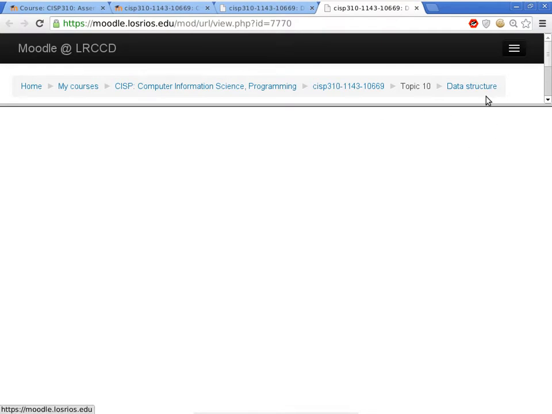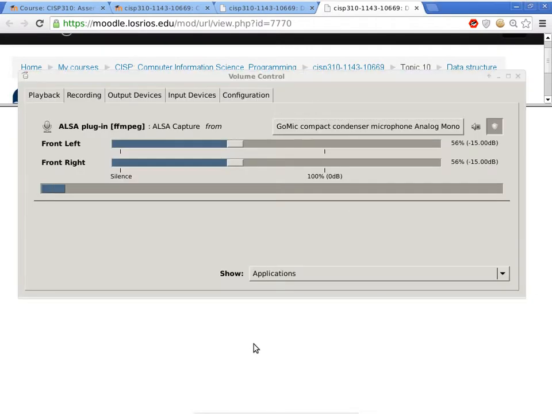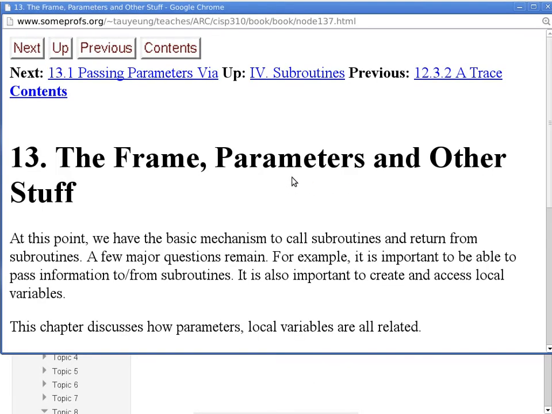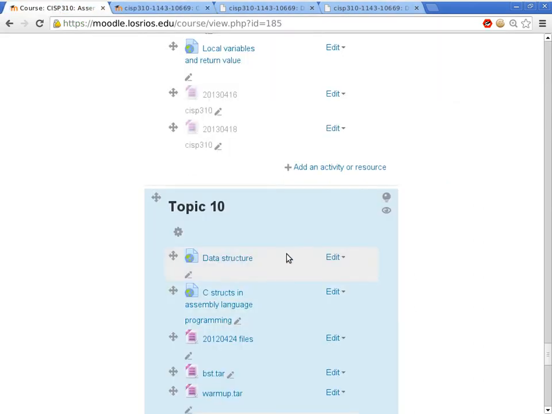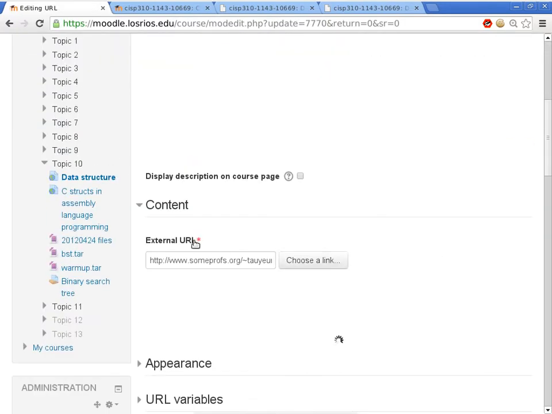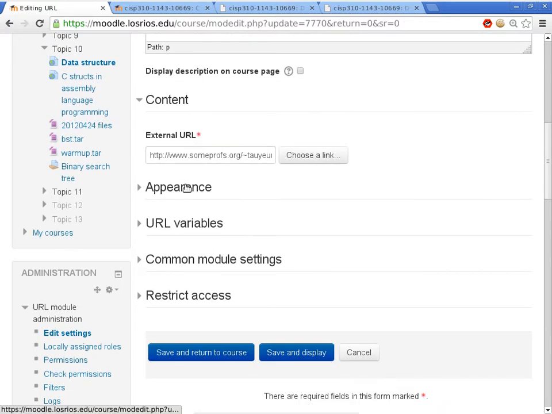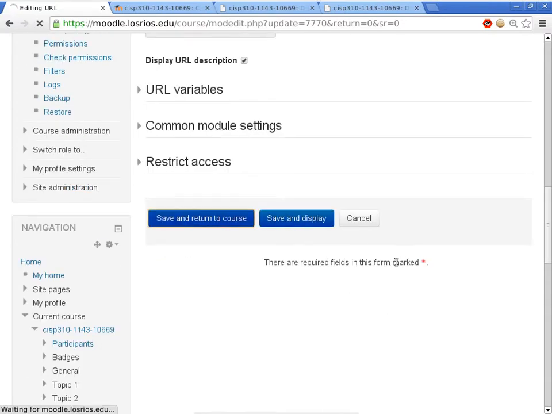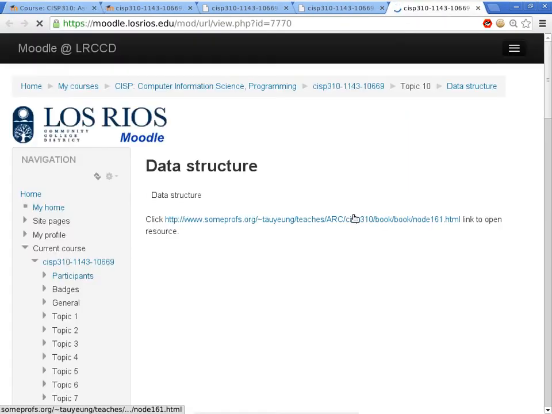And this part does not work. Let me fix that link first to make sure that works. There we go.